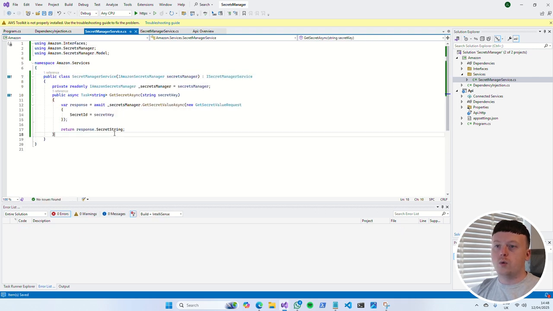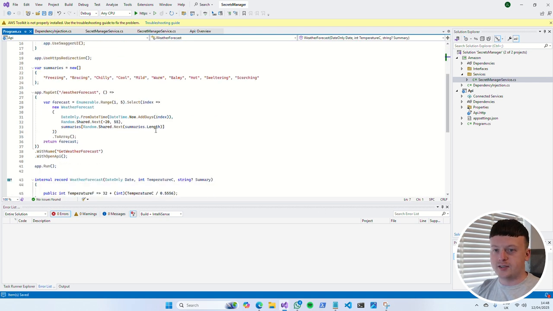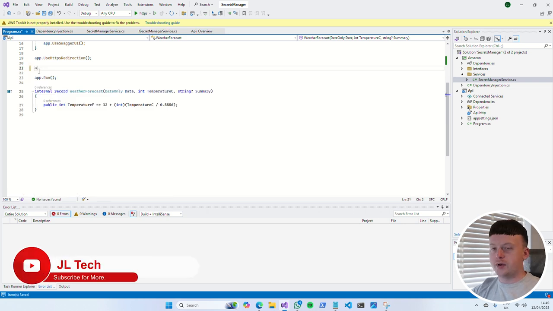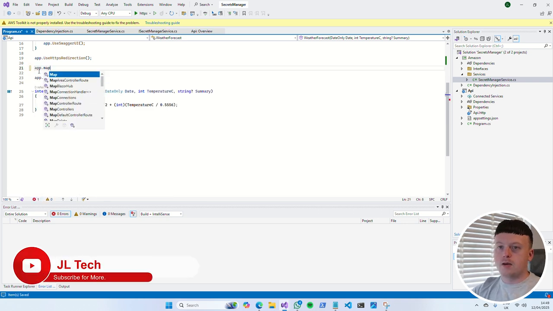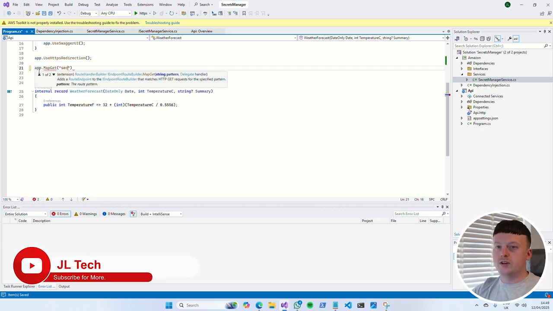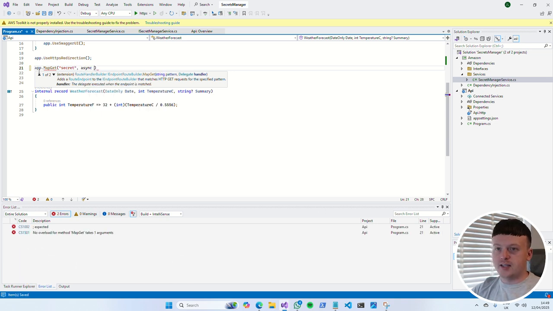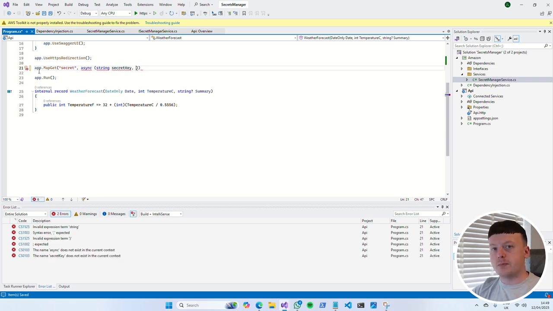So that should now work. So what we can do to see if we want to go ahead and test this is if we go to our program.cs, and let's just get rid of this weather forecast. And what we can do is we can say app map get, and we'll just call this secret. And then we can pass in an async. We're going to expect a parameter, so we'll call this again, we'll expect a secret key. And then we also want to pass in through dependency injection our internal service.